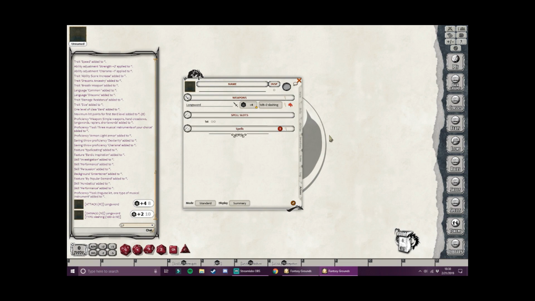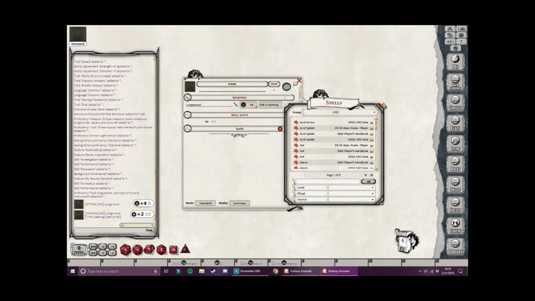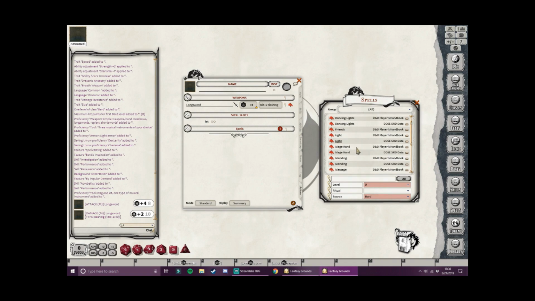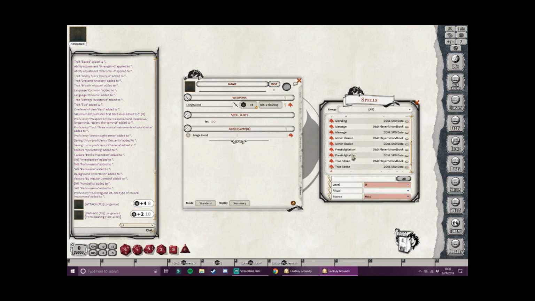If you have spell slots, we can go down here and add some spells. Let's just say source, bard. What are some bard cantrips that we can get? We go to level 0. So I like Mage Hand. Mage Hand's kind of cool. Bam, that's been added. And Message.